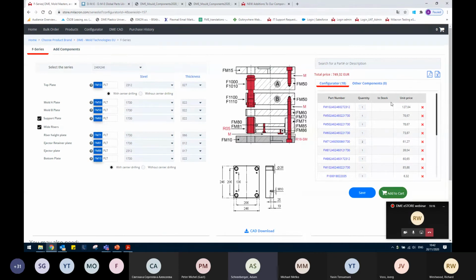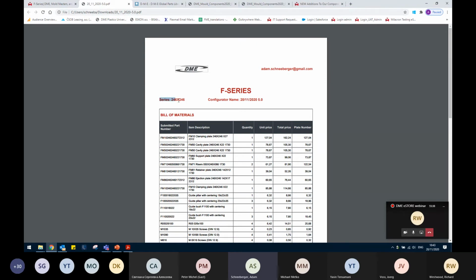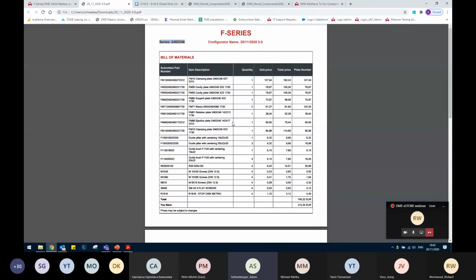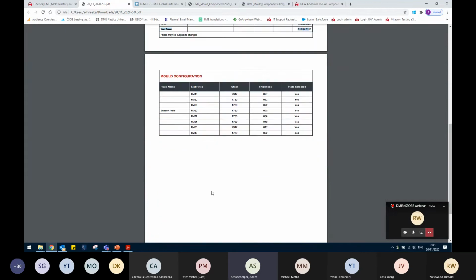Let's say I'm fine with it, but again, I need approval from my manager. So I have now two options. I can generate or download a PDF with all the details about my configuration, nicely laid out and nicely optimized for printout. It shows me my configuration in here and the date when I made it. It shows me the bill of material with all the parts I've configured. It shows me the total price and the total savings based on the price list I'm currently on.